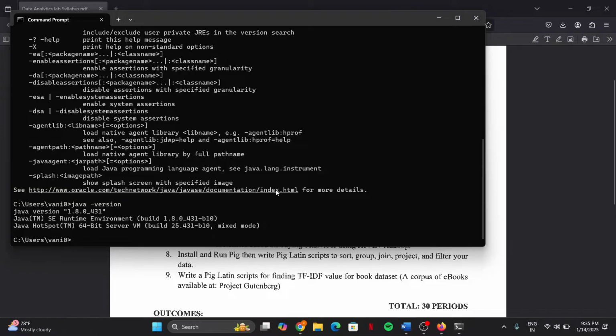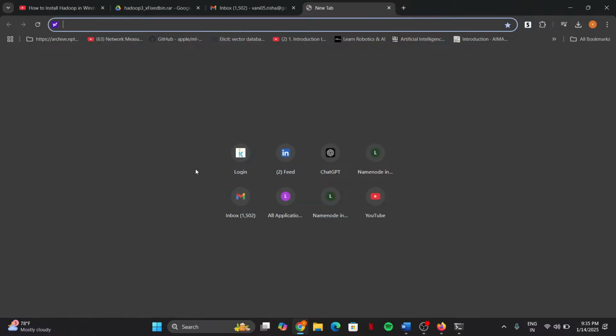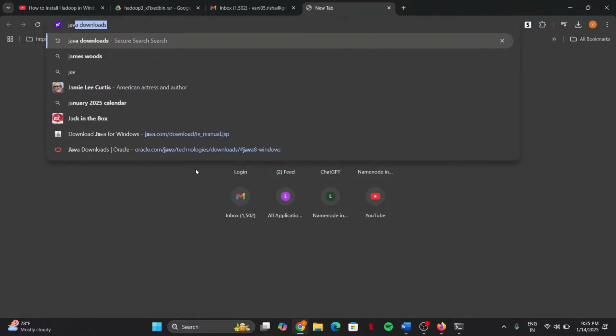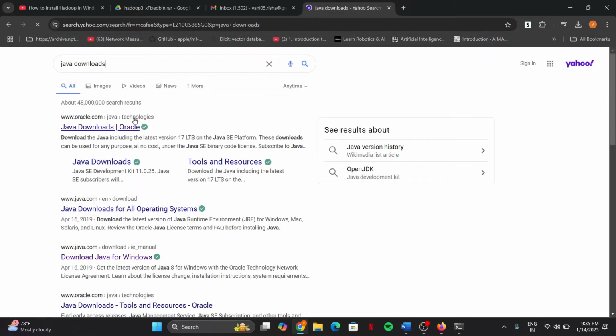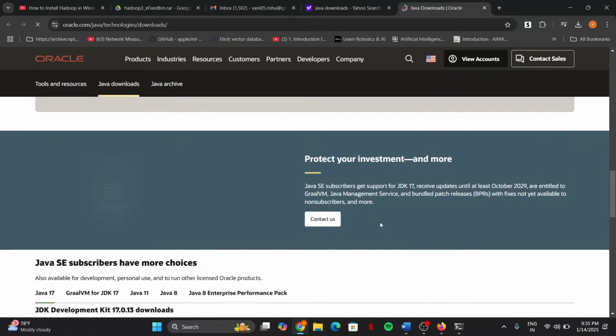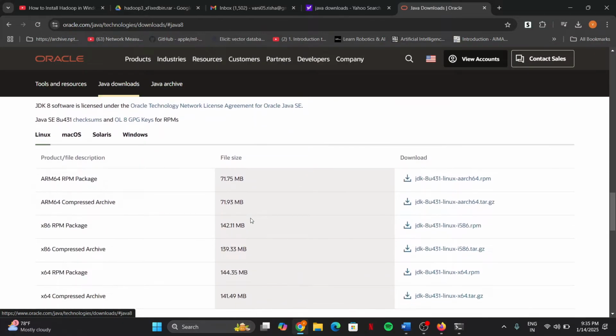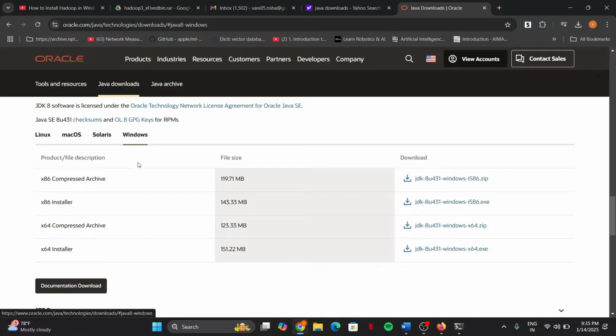For downloading Java 1.8.0, go to browser, open a new tab and type Java downloads. Click on this link, search for Java 8. Yeah, here it is. Click on this. After clicking on this, you have to select the operating system. My machine is Windows operating system, so I have chosen this one. After choosing this, we have to select the bit details, that is 64-bit or 32-bit. My machine is 64-bit operating system, so I have chosen this one.